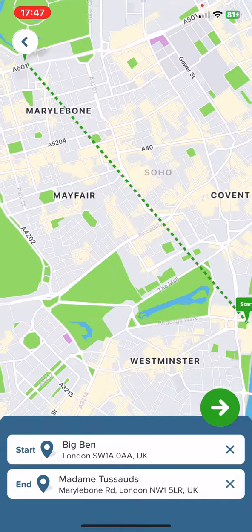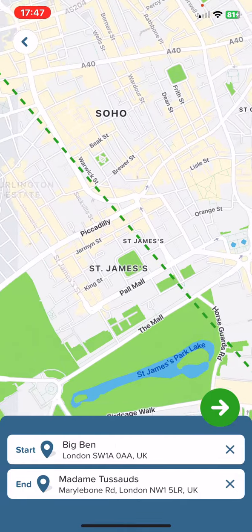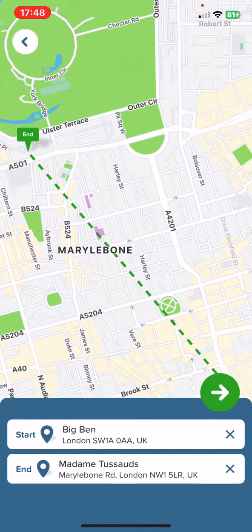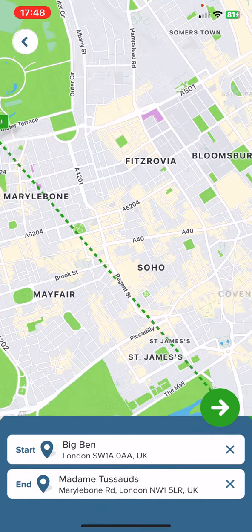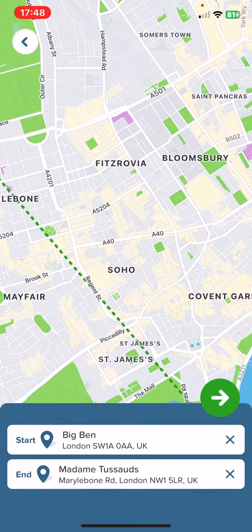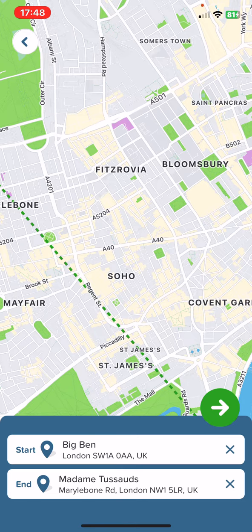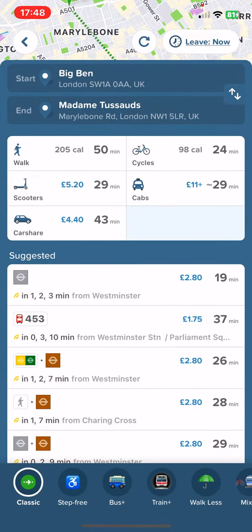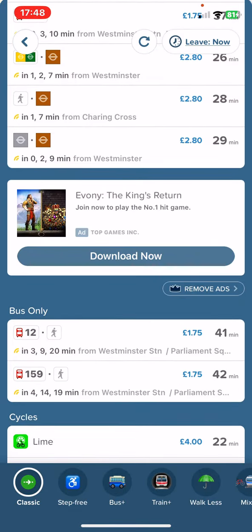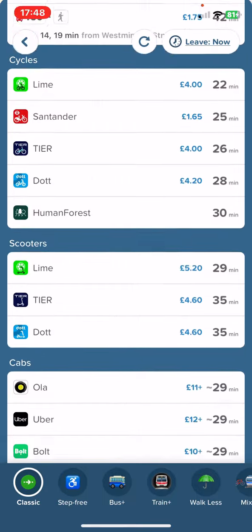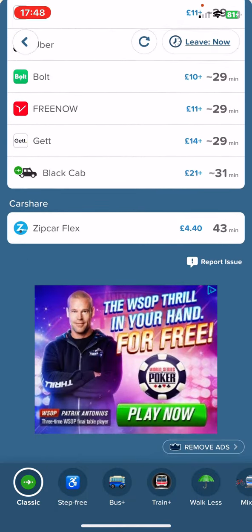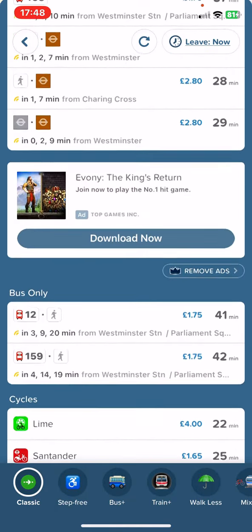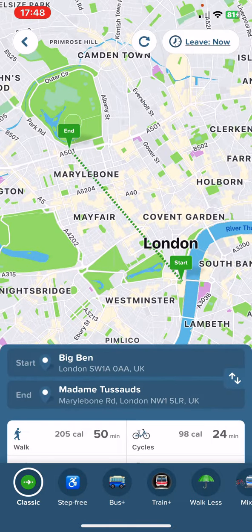And as you can see here, you will find the exact distance between the two places, and then just click on this button, and here you will find all the suggested routes, buses, cycles, scooters, cabs, and all the other options to take this route.